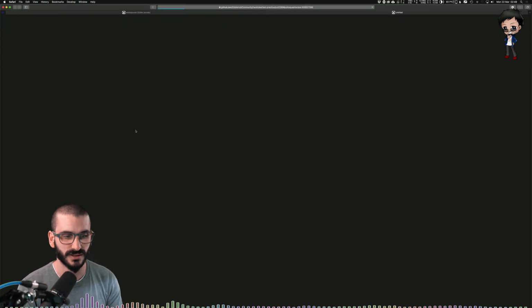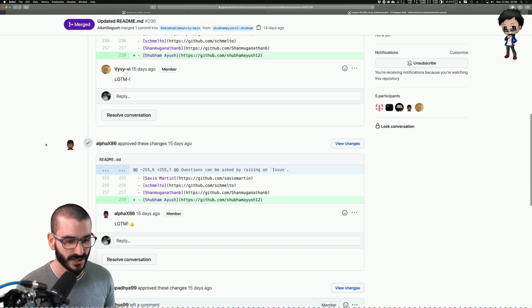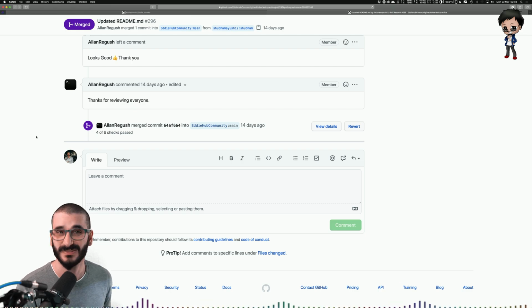This one's quite long. Let's have a look. It's for our Hacktoberfest practice repo, but as you can see, it's been merged. The conversation looks really good and it got merged. That was an easy one.